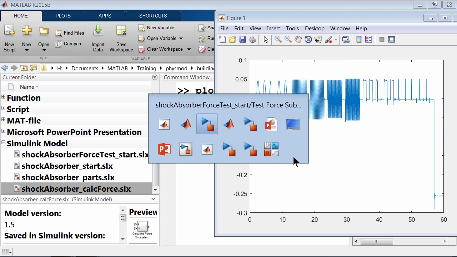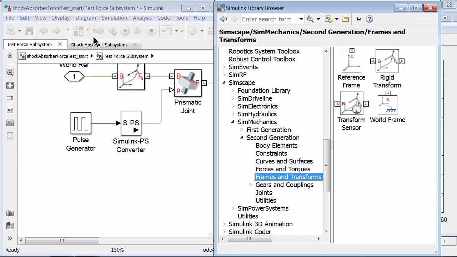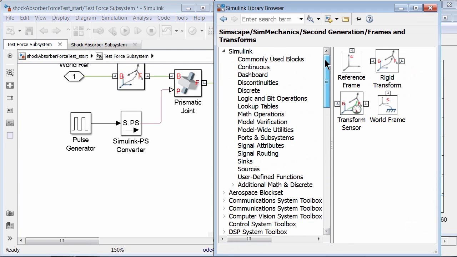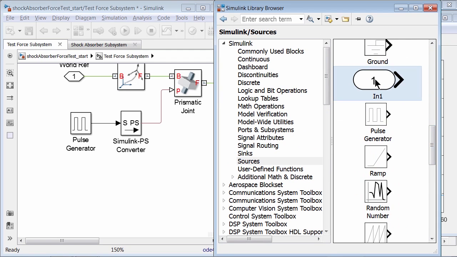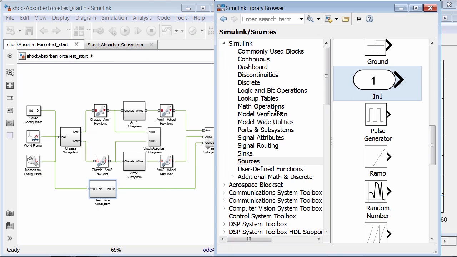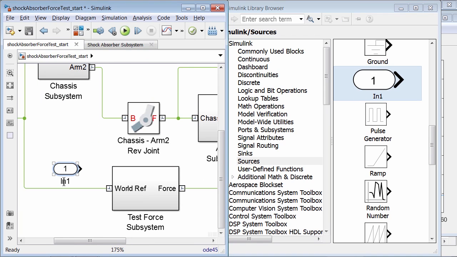Let's go back to our model and open up our Simulink library browser. Let's scroll up to access the sources library and find the input port here. Let's go back to the top level of the model and add the input port. Let's rename the input port to motion profile.